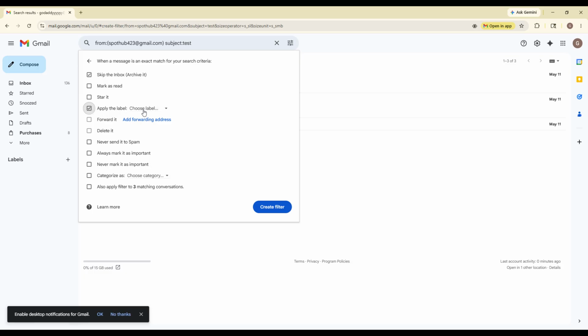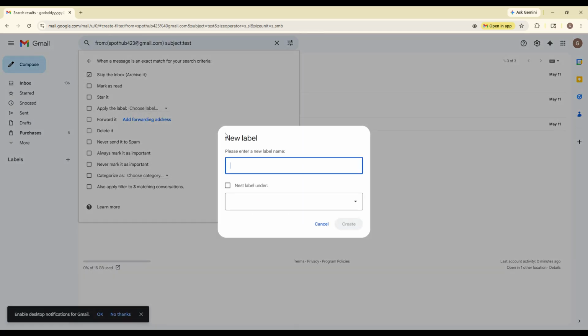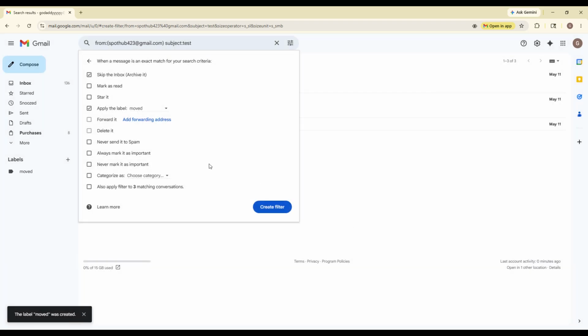Click the label dropdown and either choose an existing label or create a brand new one if you want a fresh folder for those messages. Creating a new label is especially useful if you want to separate work emails, newsletters, receipts, clients, or project updates. After selecting the label, click Create Filter again to save everything.